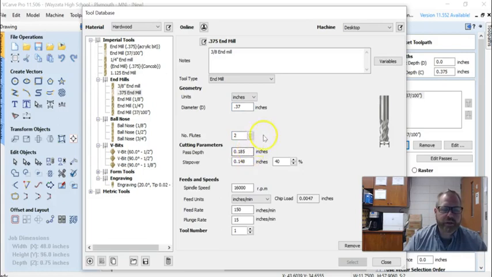Create the settings. My pass depth. We can have this thing go all the way through a 3/4 inch piece of wood. So we're going to say the pass depth is 0.75. Step over means that that's how much it overlaps on each pass. We can just leave that at 40%.